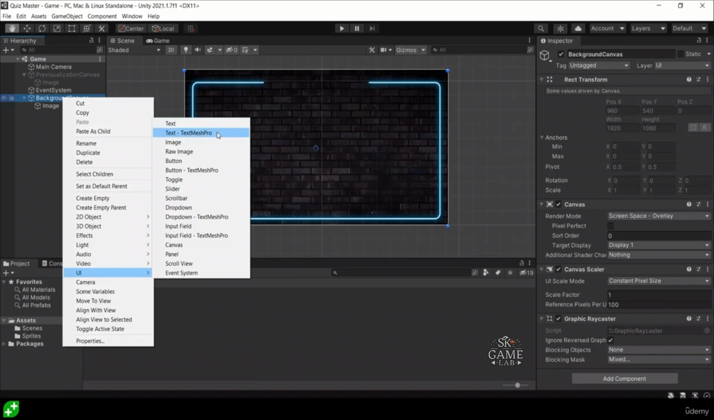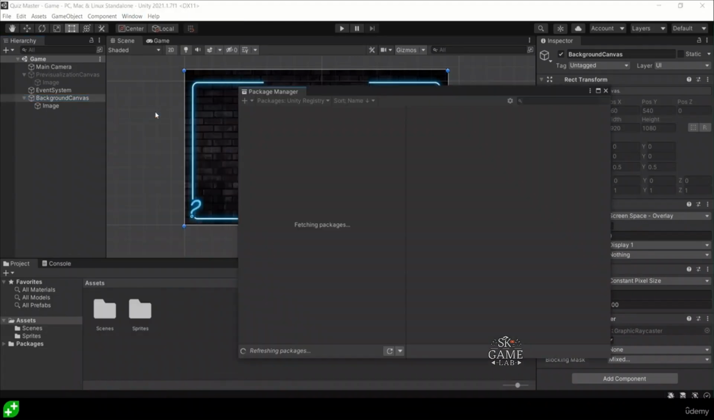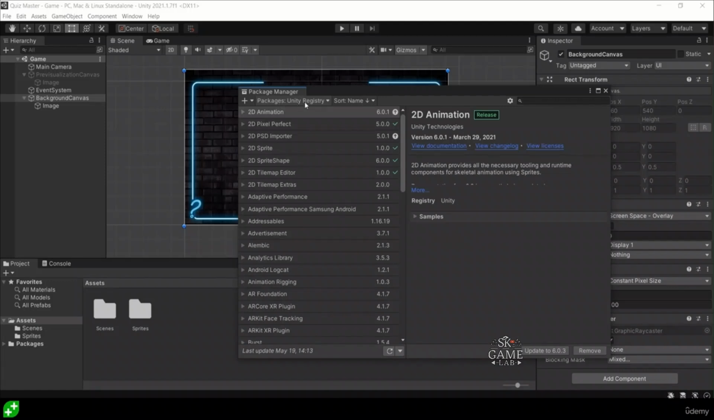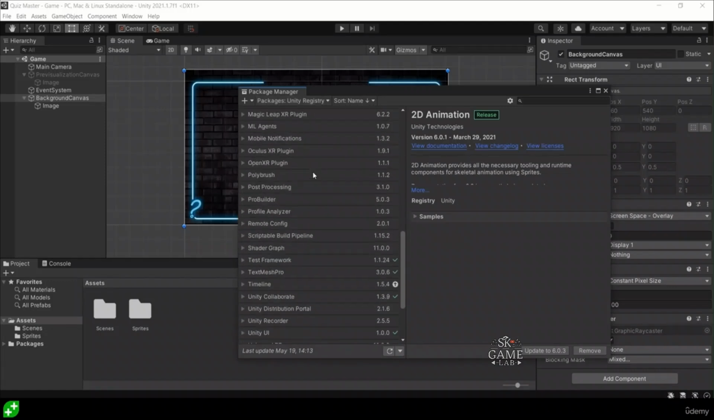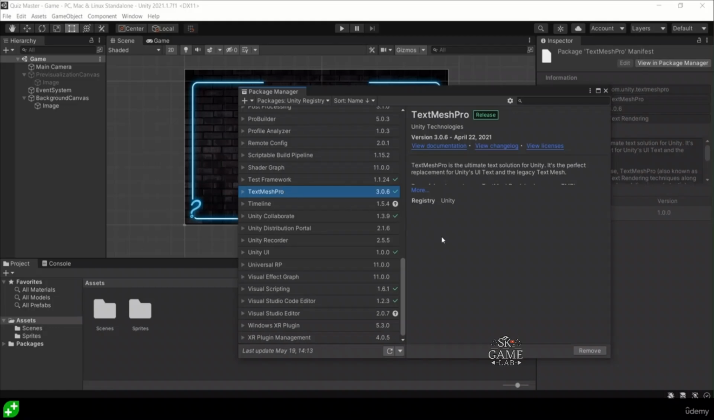Now, if you don't see TextMeshPro, then we will have to do a little bit of setup before we can use it. So let's assume that it's not there for now, and instead head up to Window, head down to the Package Manager, and then under Packages, Unity Registry, we want to scroll down until we find the TextMeshPro. Now, if you don't already have TextMeshPro installed, you will have an install button here instead of a remove button. So go ahead and click on that and wait for it to import into your project.